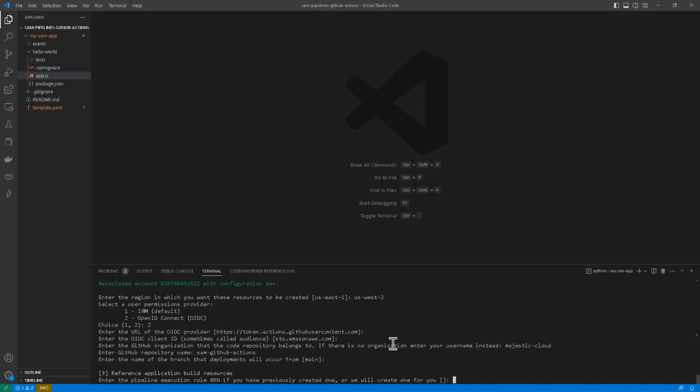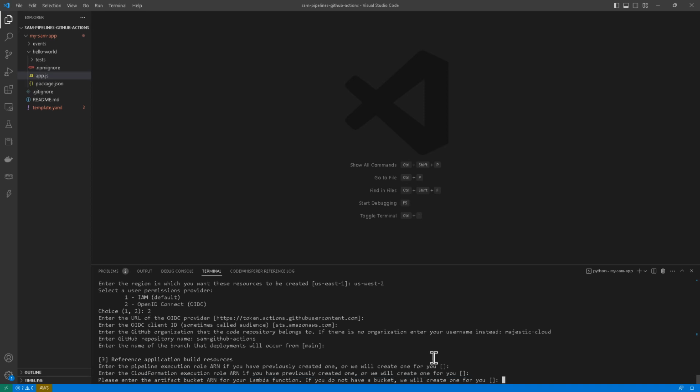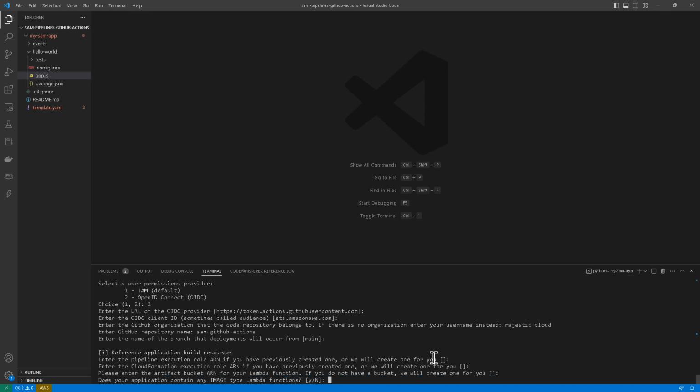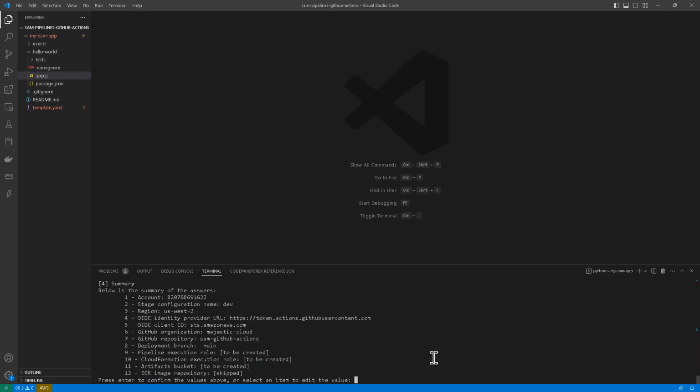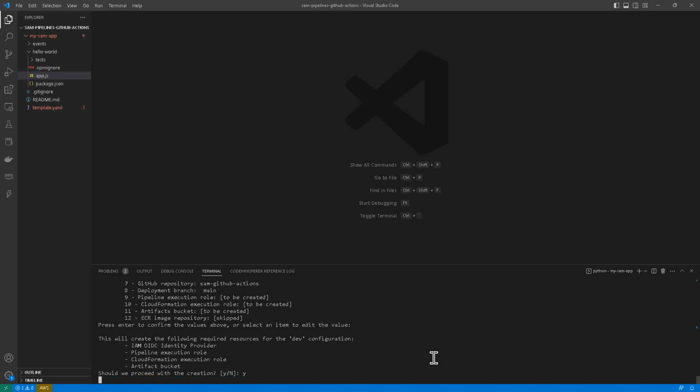Here it asks me to provide the pipeline execution role ARN if I already created it. If not, it will create it for me, and that's fine. I'm just going to press enter and it will create the role for me. Also the CloudFormation execution role, just press enter and it will create it for you. Then a bucket that will be used for deployments of the Lambda function, just press enter and it will create it for you. Then if you use an image for the Lambda function, here you press yes, otherwise press no, like I'm doing. And then it provides me a summary. I just press enter and press yes to proceed with the creation of the resources for this.